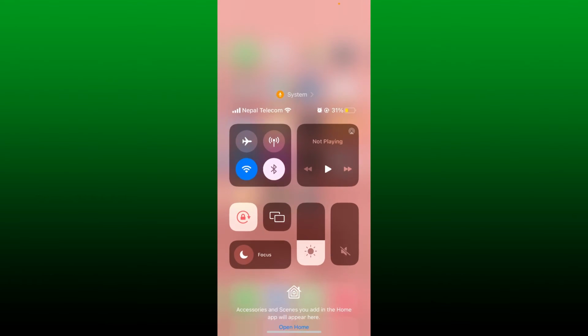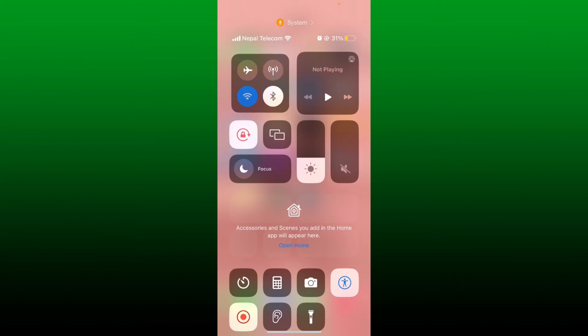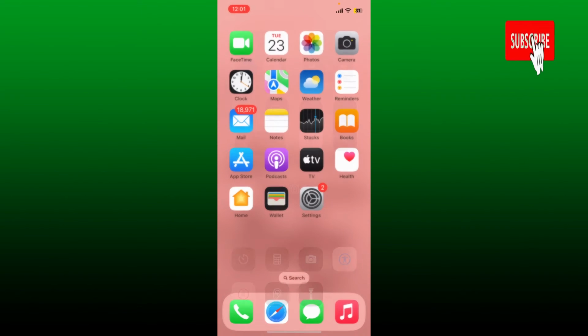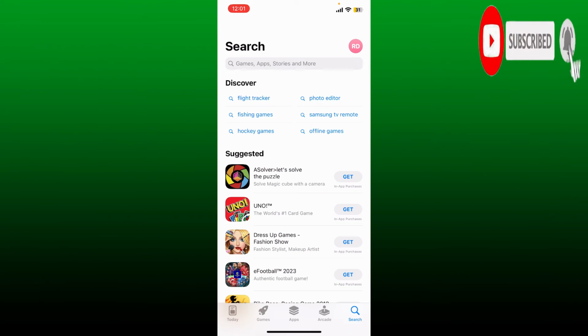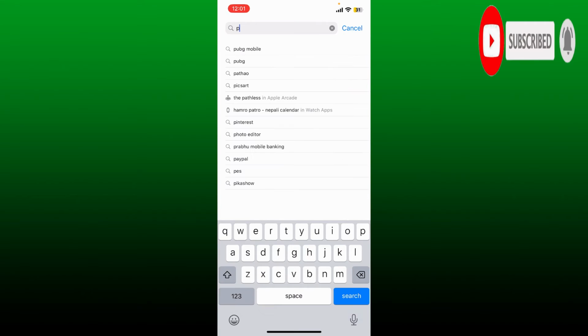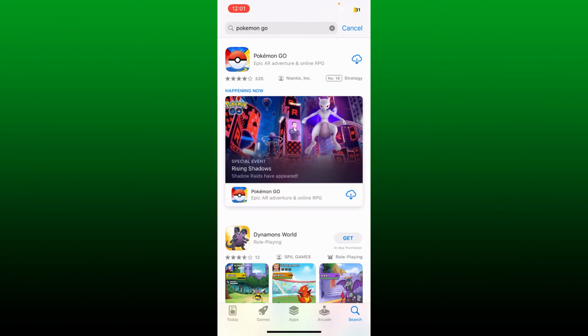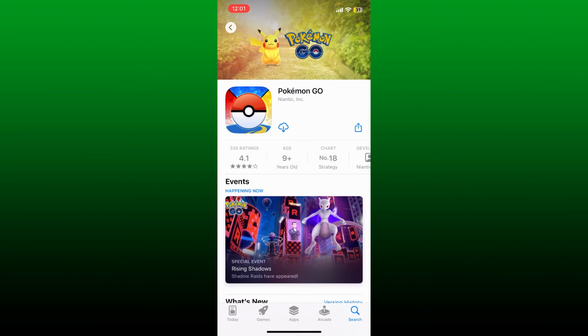First, make sure that your iOS device is connected to a stable internet. Once that is connected, open up your App Store. In the search box, type in Pokemon Go and search. Soon after the application is displayed in the search result, tap the download button to begin the installation process for Pokemon Go. Wait until the application gets downloaded, which is a quick process depending upon your internet speed.